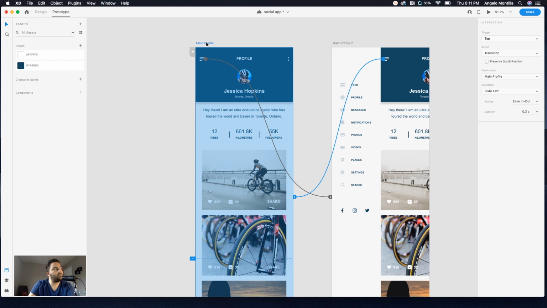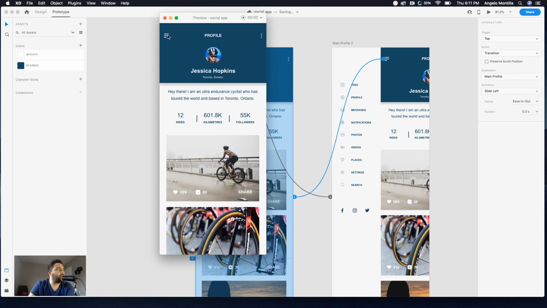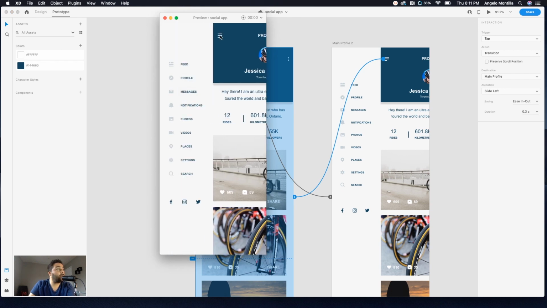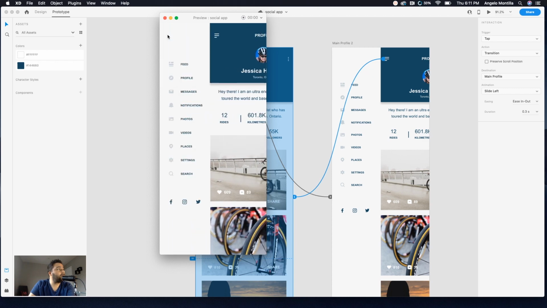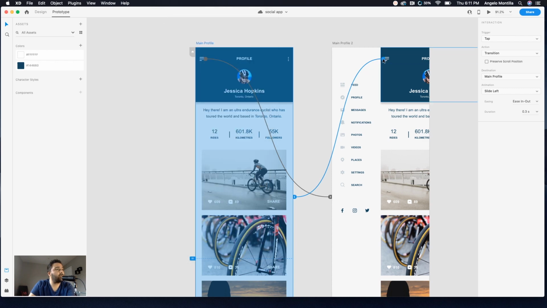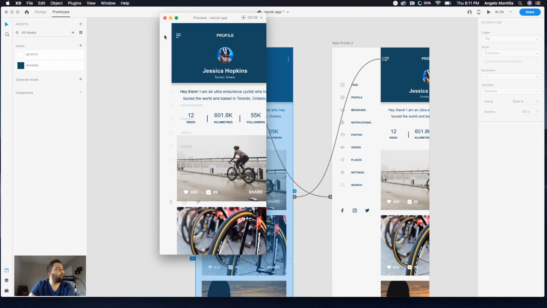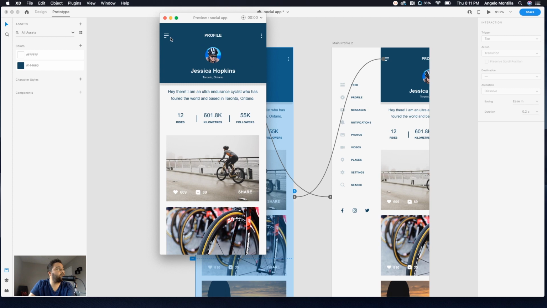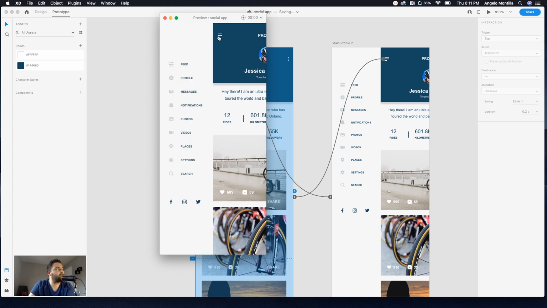So now let's test it out. I'm gonna go back to my main profile, first artboard, and click that play button. And so let's click it to open it and click it to close it. It doesn't look like it's working that great there, so let's try a snap. Okay, let's try it now. That's much better. It's a little bit quicker and it snaps a little bit better than that first one, okay?